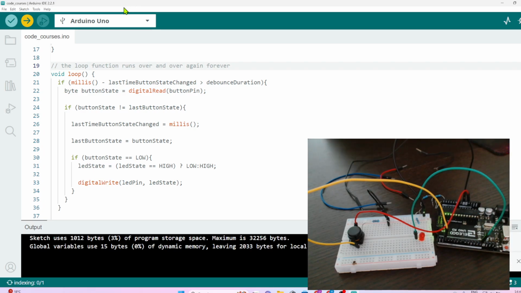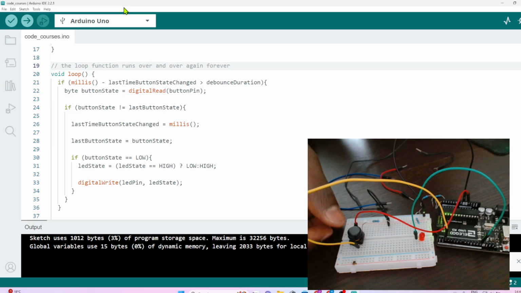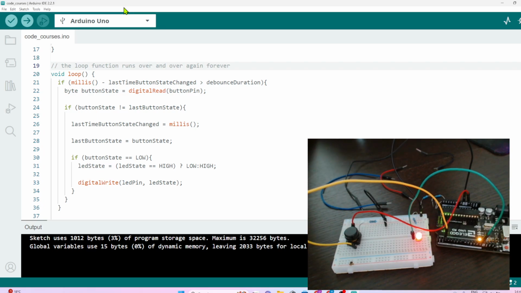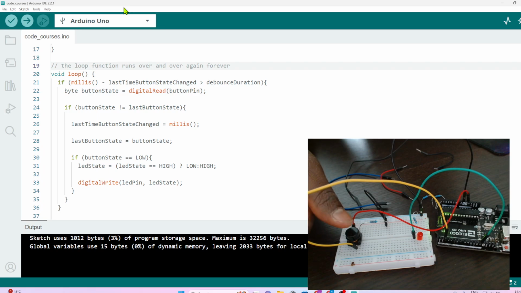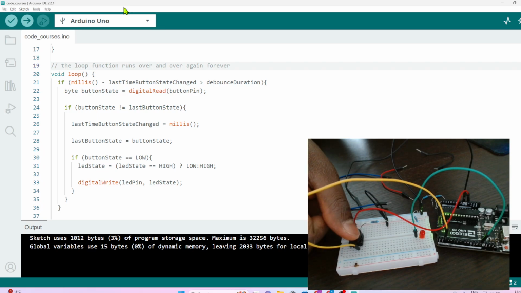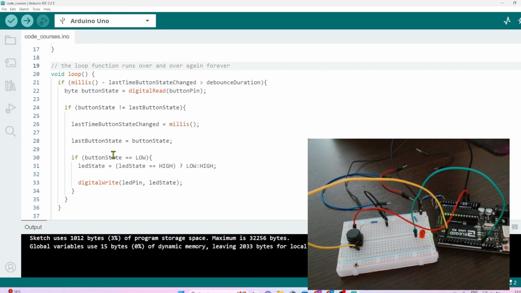Perfect. Right now, when we pressed our button, the LED turned on and stayed on without touching the button again. And when we press the button again, the LED turned off. Again on, off, on, and off. Okay, right.